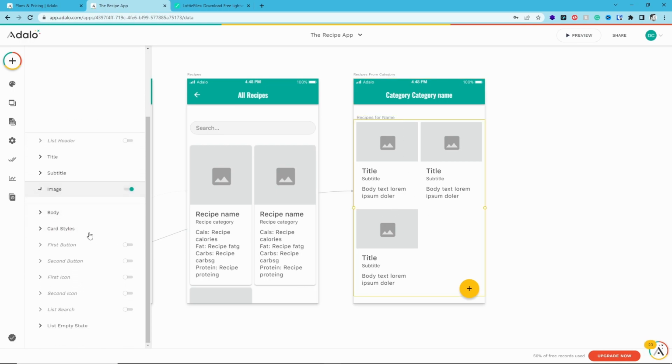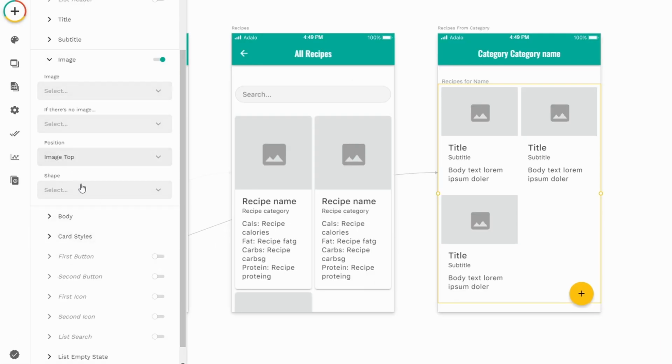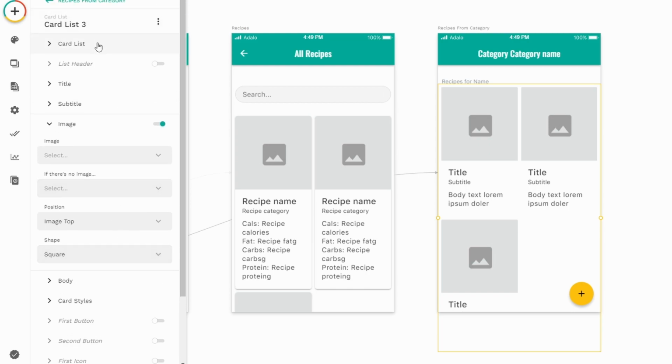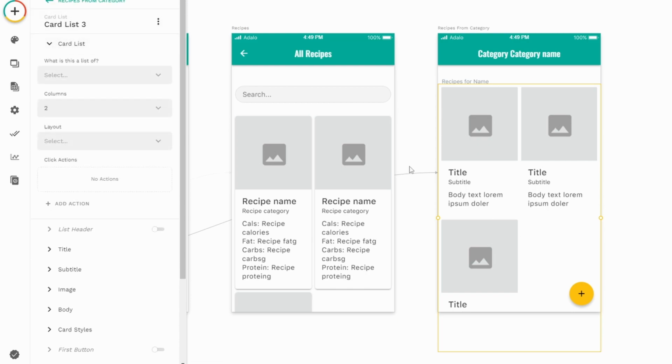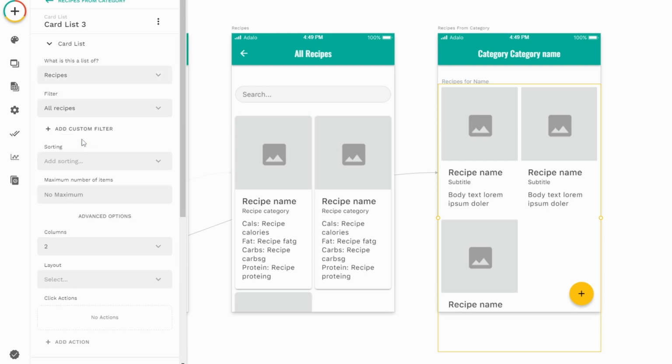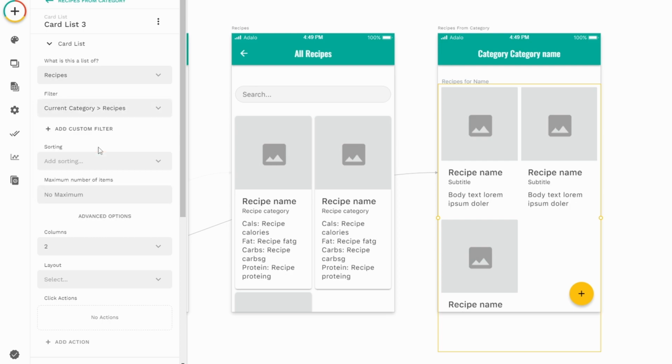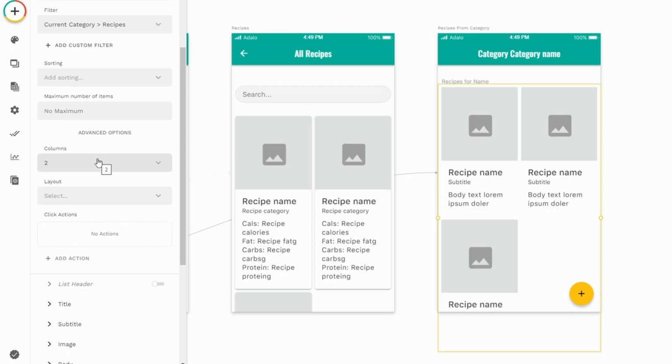Let's just immediately come to the image. Let's go ahead and make this square. And then what do we want to do? We want a card list. What is this a list of? Well, we want it to be a list of recipes, but we want it to be filtered down to the current category recipes. You guys with me? It's pretty straightforward, not too shabby.